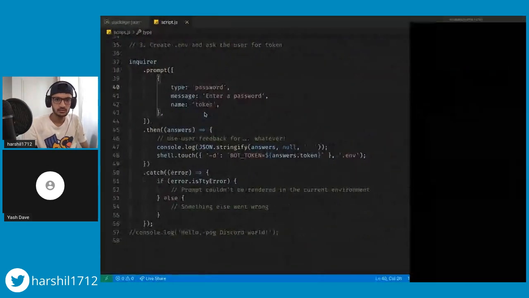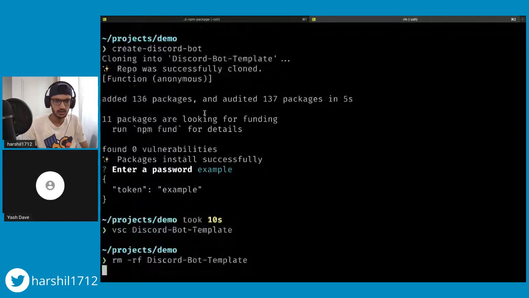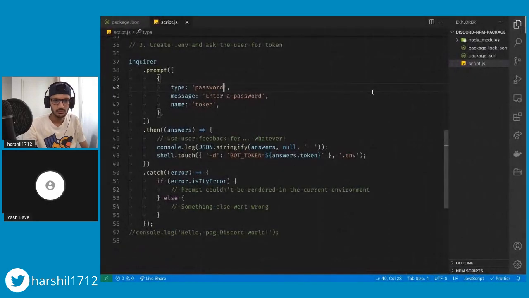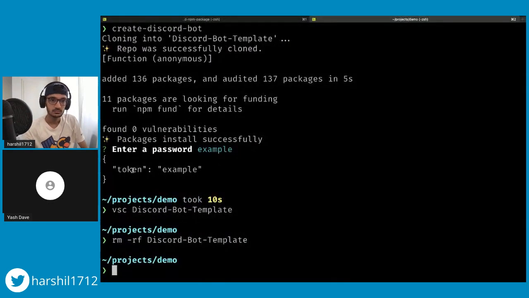All right, running it again. Um, is token like a keyword by any chance? I don't think so. I don't think so. Hmm.